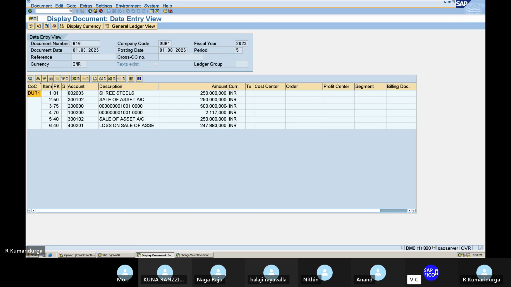So whatever the things that we have been posted for the 5 lakh rupees, we have posted with the 2,50,000 rupees. And for that thing, the depreciation amount has been calculated with the 2,117. Okay, sale of asset value is 2,50,000 rupees, and loss on sale of an asset is, you can just observe, 2,47,883 rupees with the calculations of the amount.